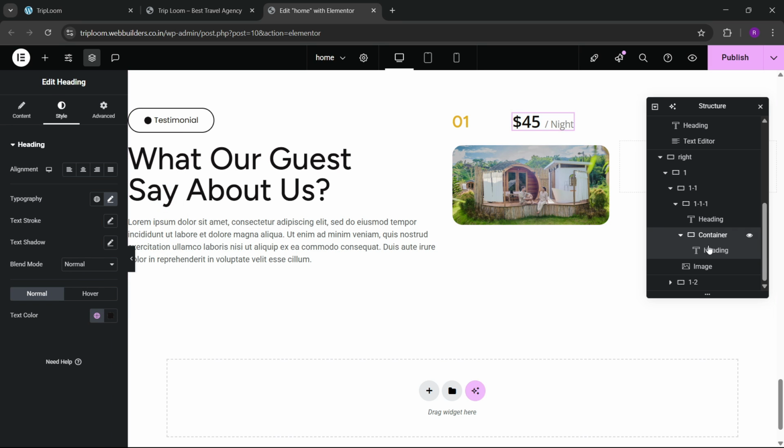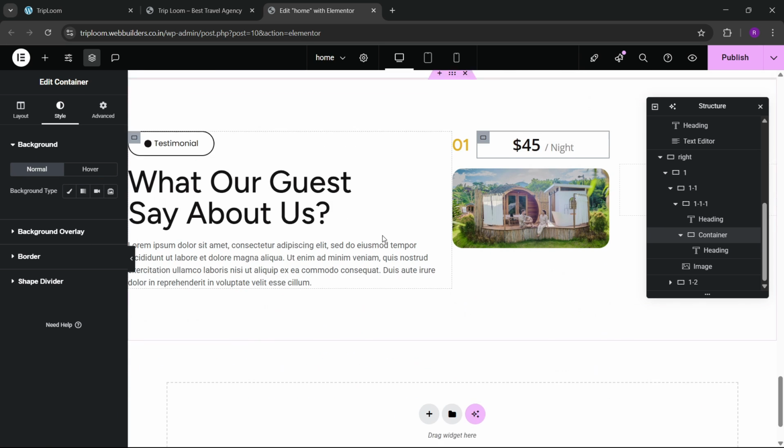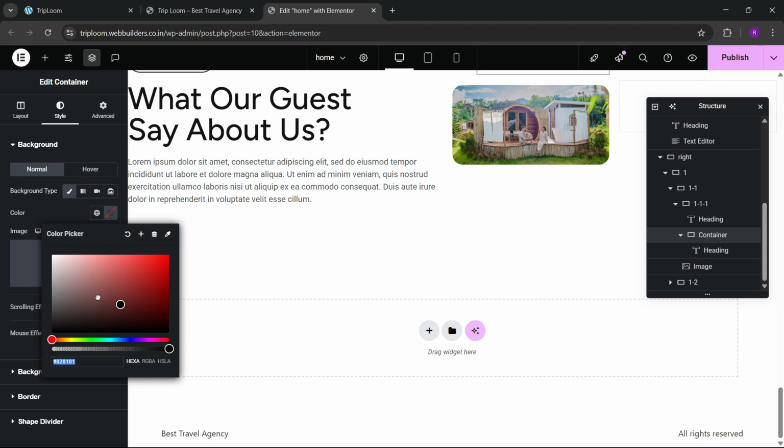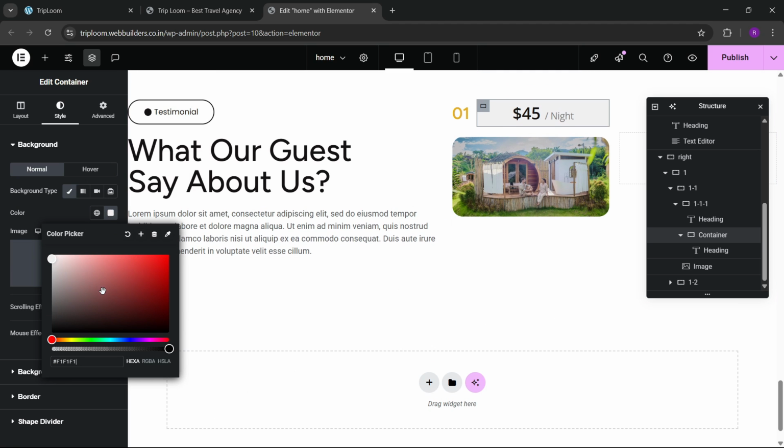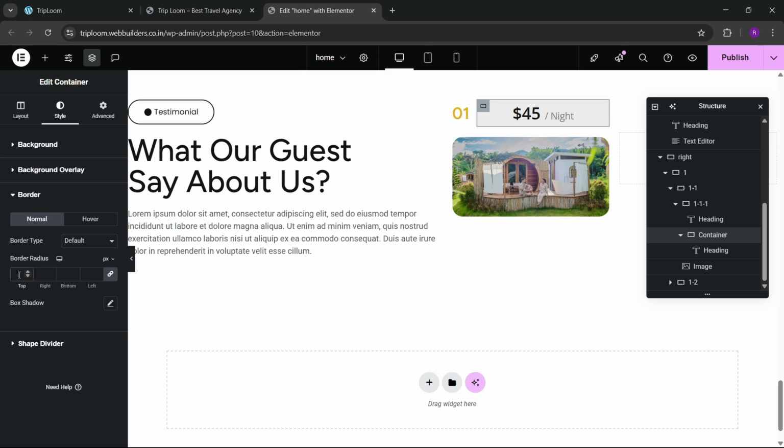Okay, perfect. Now we have this container, and again we have to add some blur color to this, like let's keep this color. Okay, and here we're gonna go to the border, and here we have the 100.